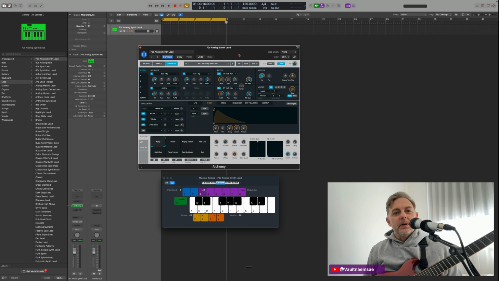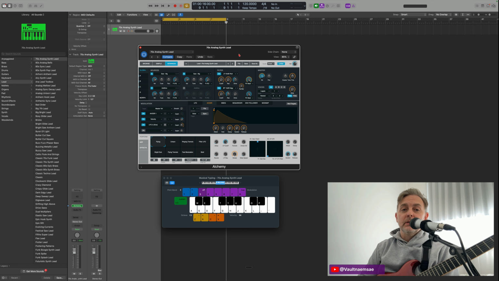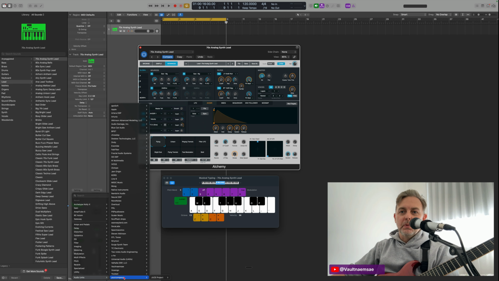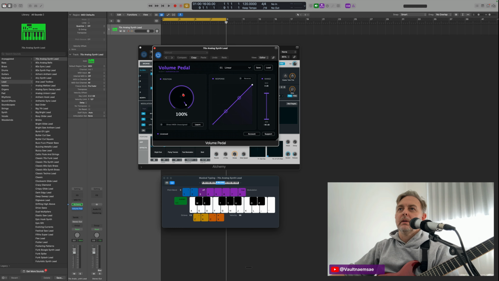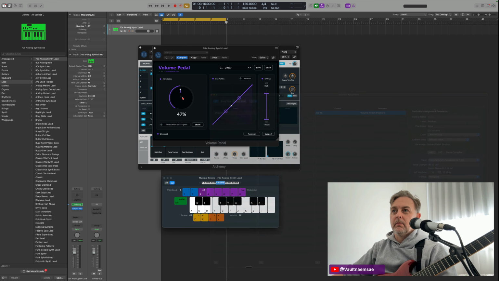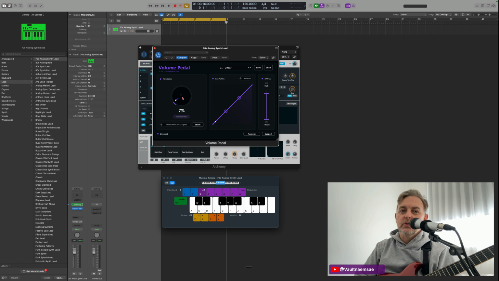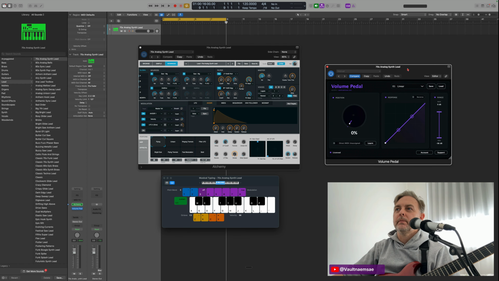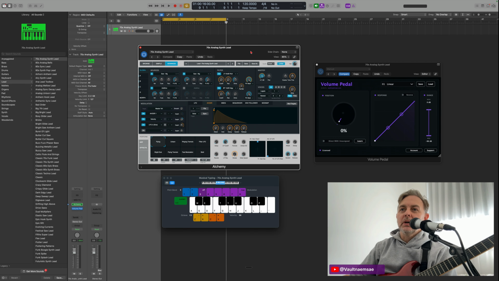Volume Pedal isn't only designed to be used at the beginning of your chain, although it is very effective there. You can also put it in a post position, like in this situation here where I've got Alchemy loaded. I'm going to drop Volume Pedal onto an audio effect. I'm going to assign it again. And now I've got host control over the volume. And if I generate some notes, I can use Volume Pedal as a post volume control.